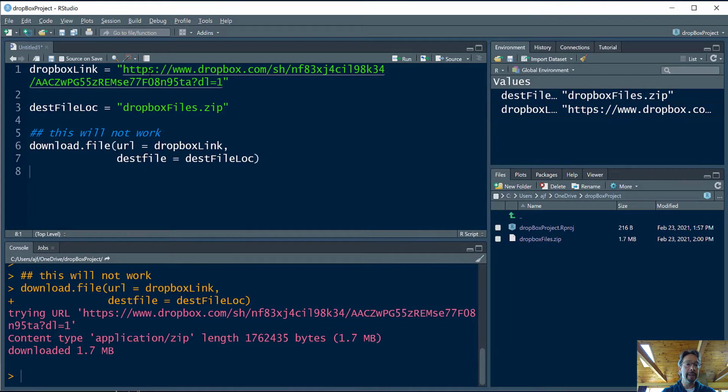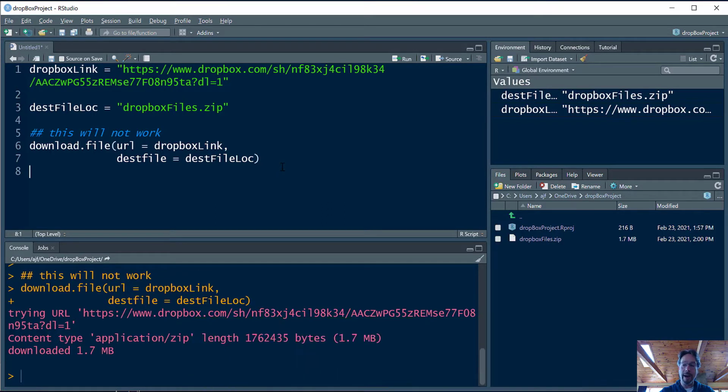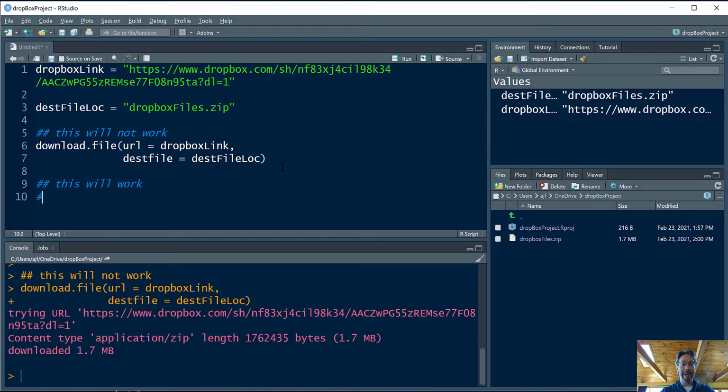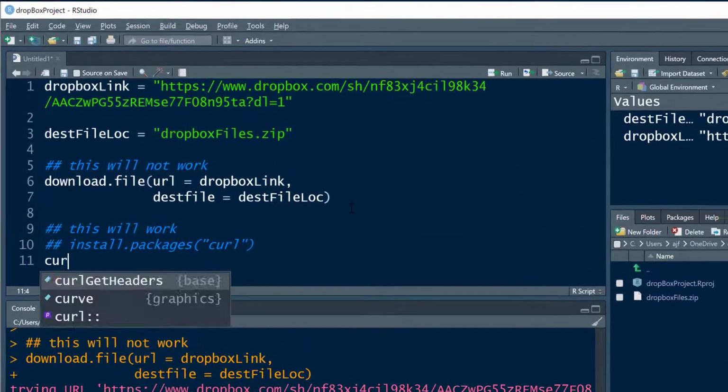I have a feeling it has to do with encryption due to HTTPS. But if you know, please leave a comment on this video. Tell me exactly why this fails. But I will show you how to get around it. This will work. We're going to use the curl package. If you don't have the curl package installed, you can install it by uncommenting this function. I'm not going to run that. I am just going to use curl directly.